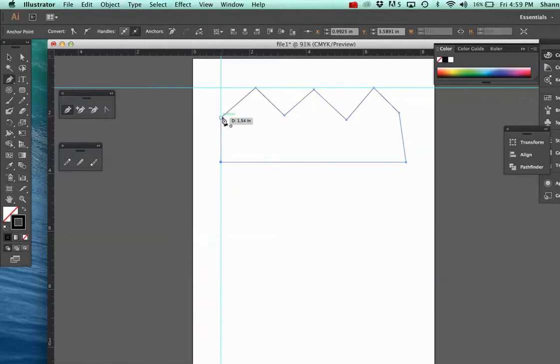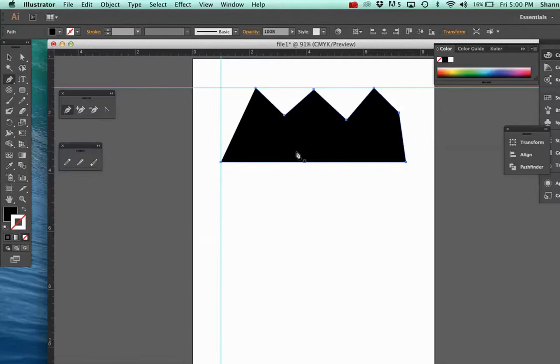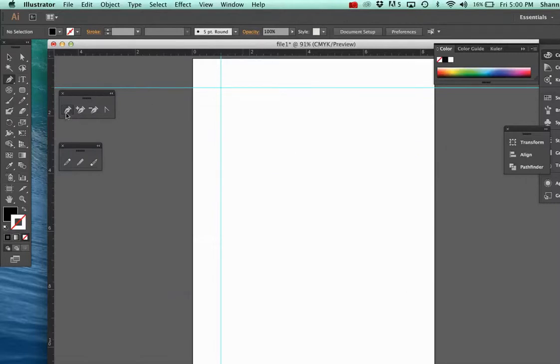And if you notice right now, when I hover over the very first anchor to close the shape, it actually has a little circle next to the pen tool that shows that this is actually going to close the shape. Now I can fill the shape and it's accurate. Okay, so that would be an all straight segment tool. I'm going to hit delete because we do not need that.